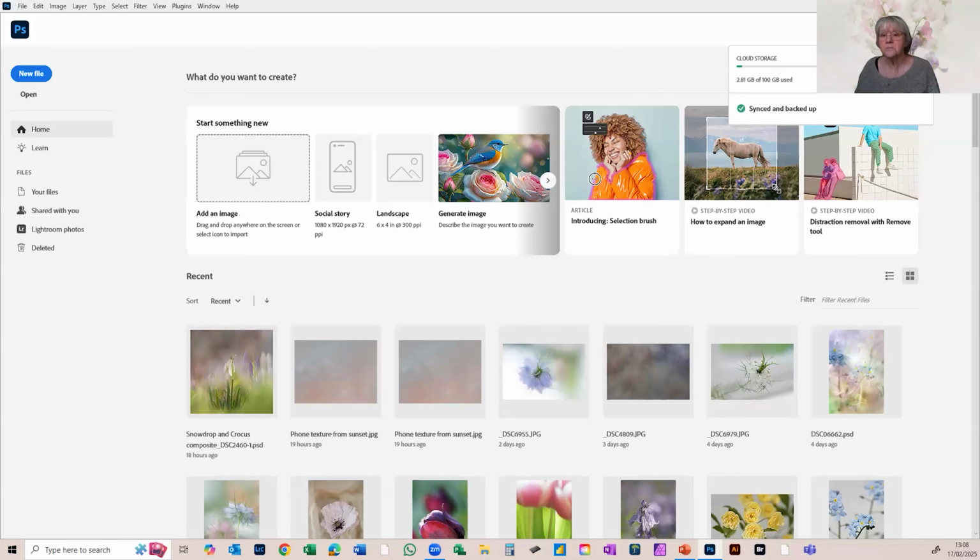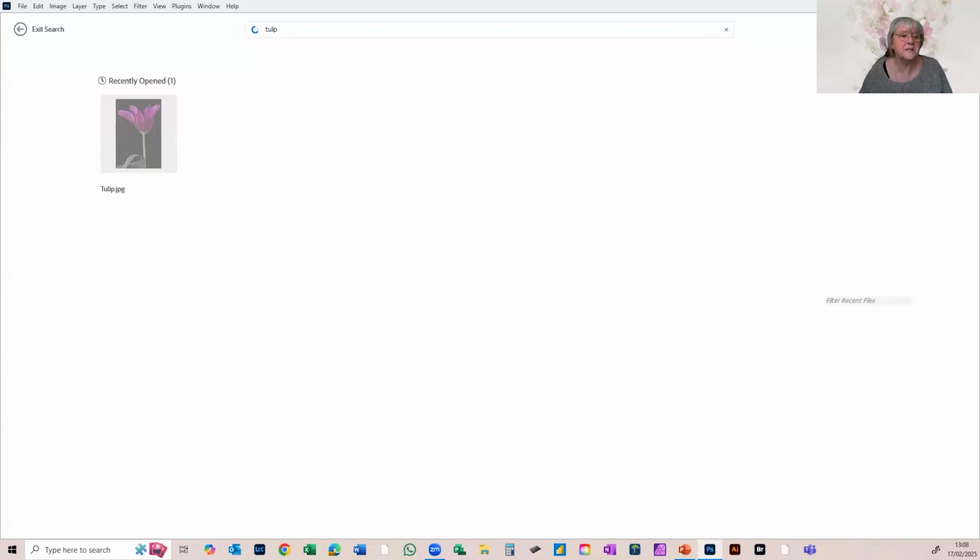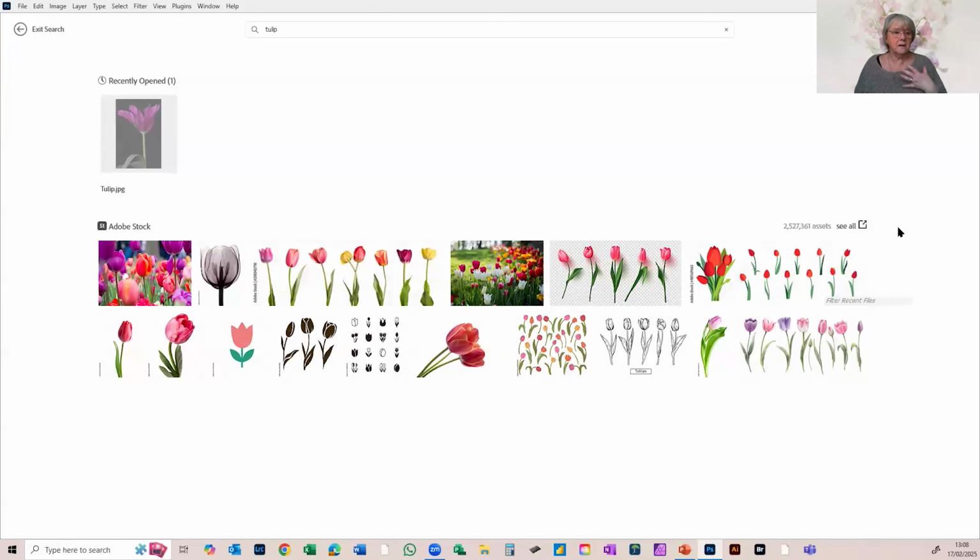If you click the search button, which I'm about to do, we can search through for any file which you've given a specific name, or even if you just know what its file number is. I'm just going to search for a tulip. So as I enter the word tulip and press the enter key, Adobe's doing a couple of things.